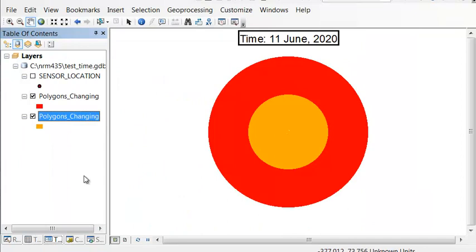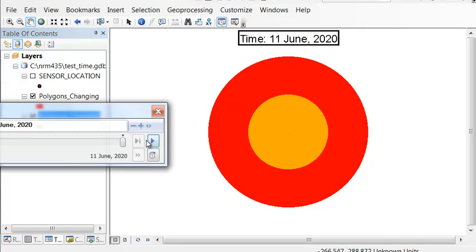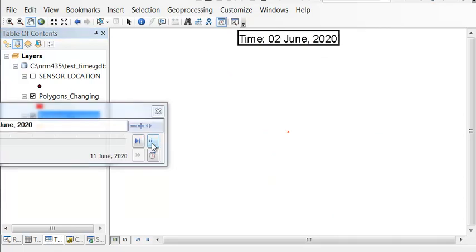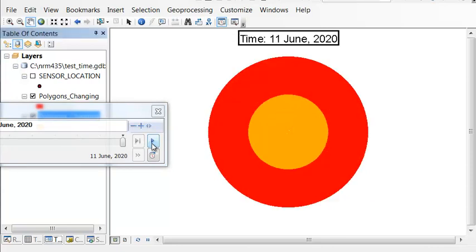So now if we do our animation in 5 seconds, the fire's growing, growing, growing. And that's after 11 days. This is day 11, and this is all the previous days. So that's how you can animate changing polygons. They could either be shrinking polygons, like a lake shrinking in a drought, or expanding polygons, like an oil spill or a wildfire.